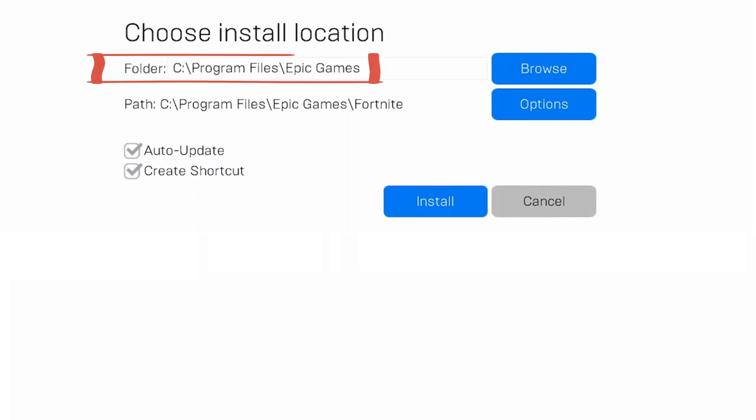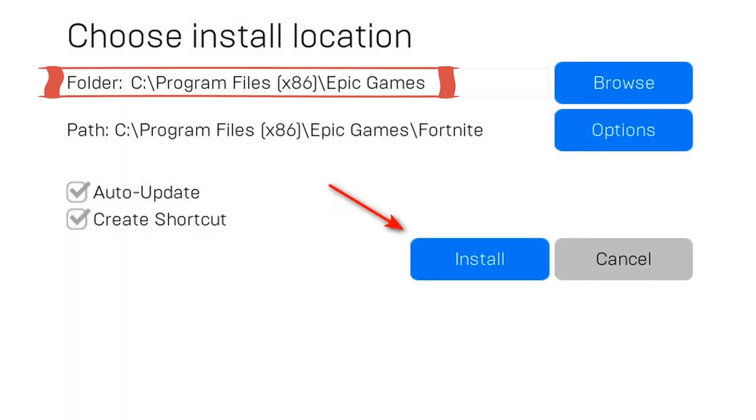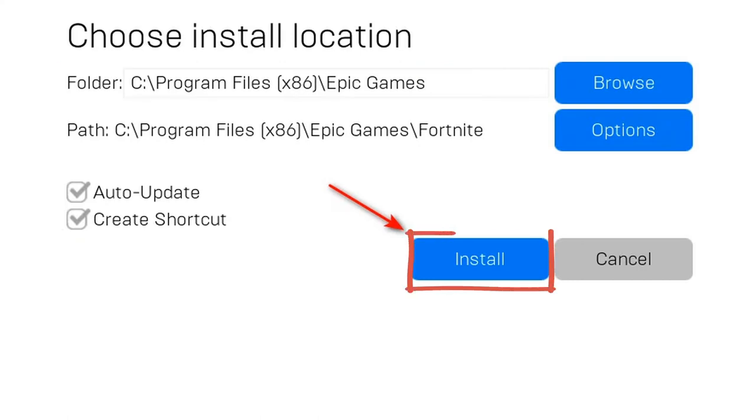Launch the installation of the game you want to install. When it gives you the option to choose where to install the game, click on Browse and search and select the C, Program Files, x86, Epic Games folder. After that, click on Install and proceed with the remaining installation prompts.